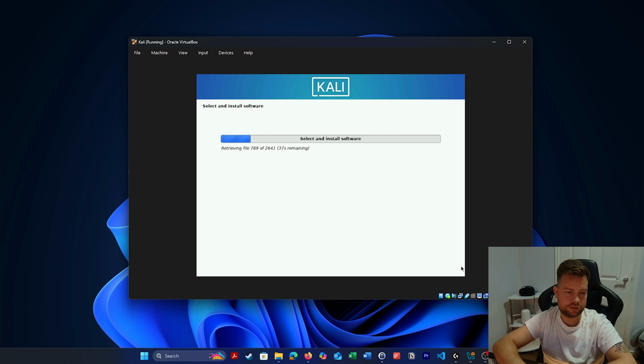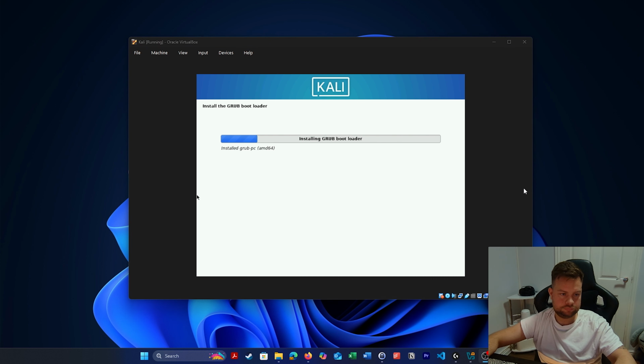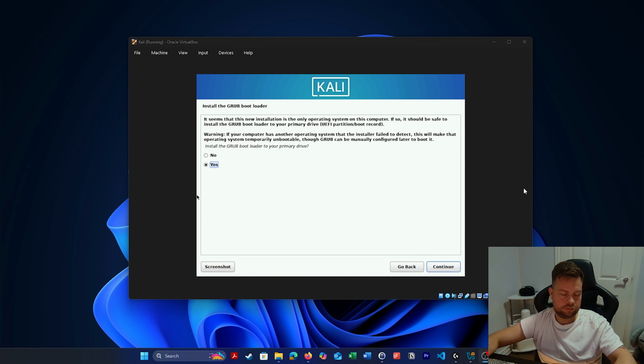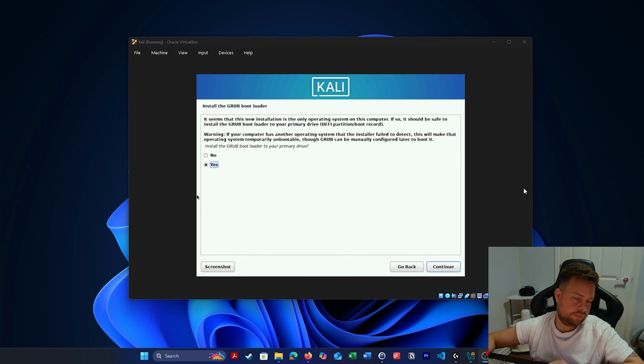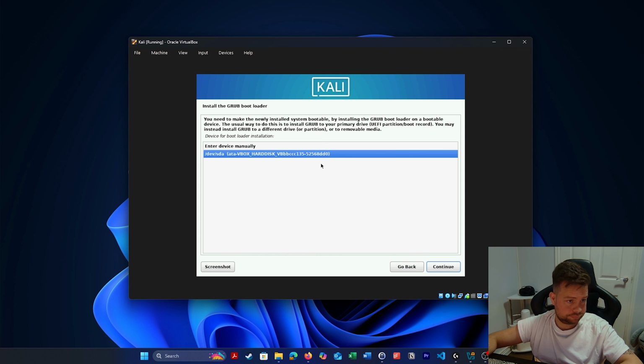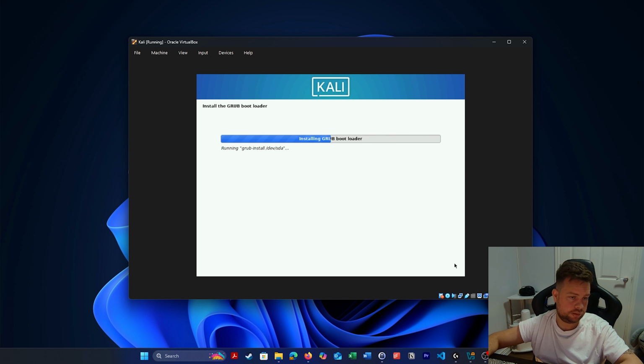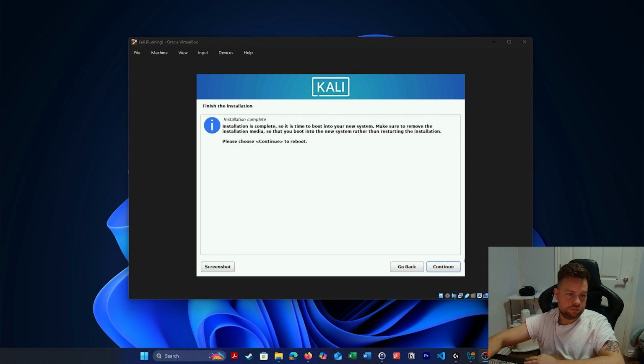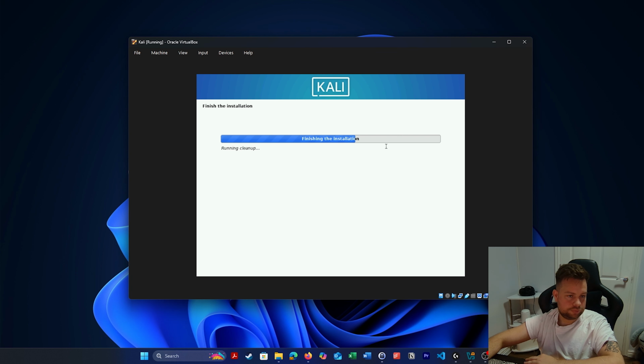Now this bit will take a while to install. Okay, after the whole big install is done, then you want to install the bootloader. So select yes and press continue. Then specify the device you're actually running it on, and that will install. So once the install is complete, then you can press continue.